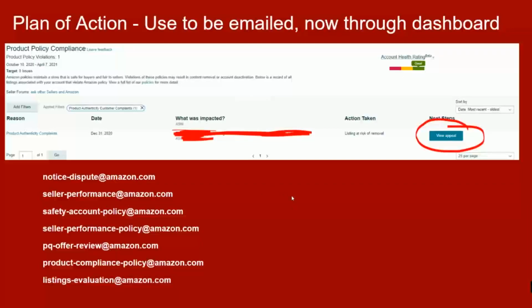You can also open up a case. So if you have something that's kind of strange or out of the norm, say you've appealed and it's been a week and you haven't heard anything and they said they'd get back to you within 72 hours, you can open up a case and ask for an update. But I wouldn't abuse that situation. Use that as a last case scenario.